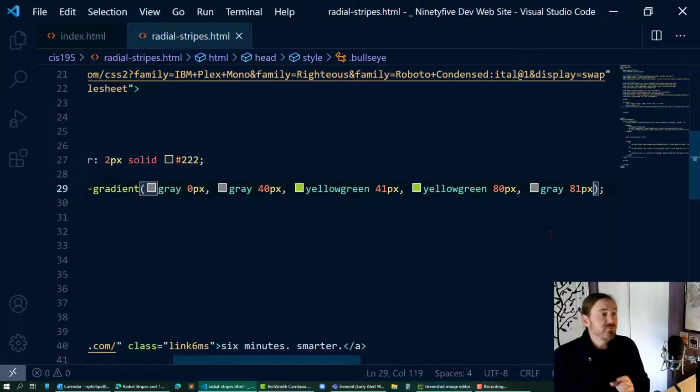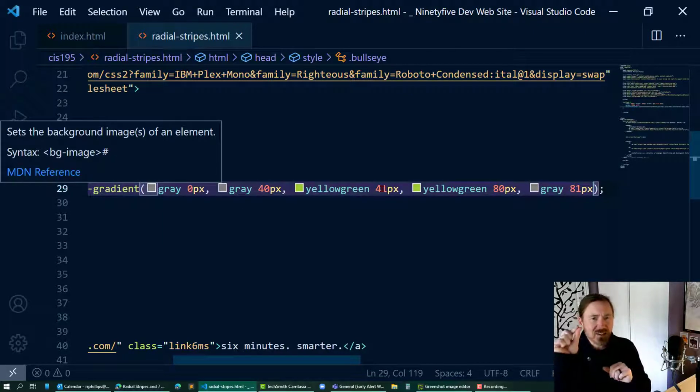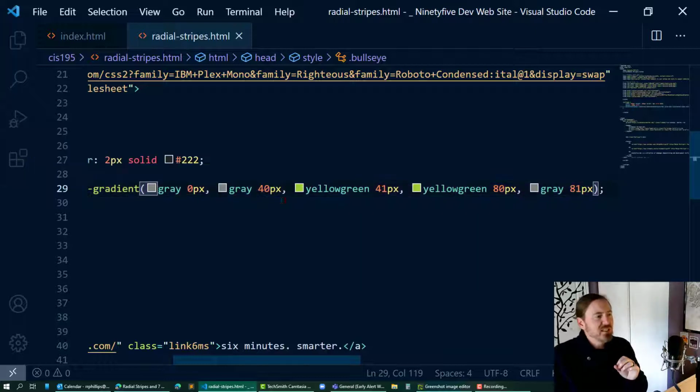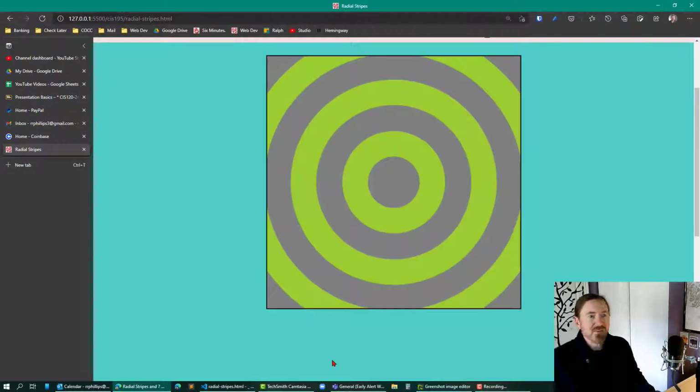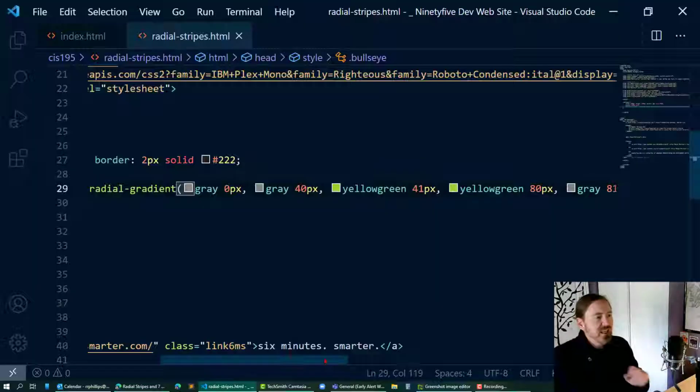Now all this works if we did percentages too, but if we did percentages like 0%, 10%, 20%, then my next little blending level would be something like 0.5. For instance, if I went to gray of 20%, I would pick up my yellow-green at 20.5%, just to kind of blend in that smoothness there. Yeah, and that's the basics for radial stripes. Obviously, choose the colors you like, choose the stripe thicknesses that you like, and you've got it.